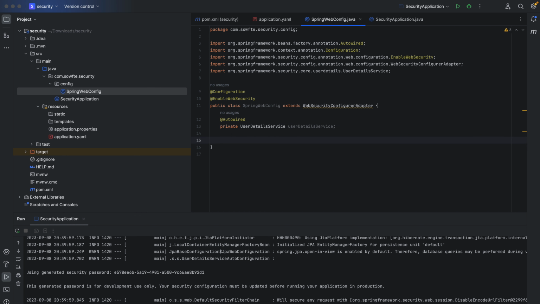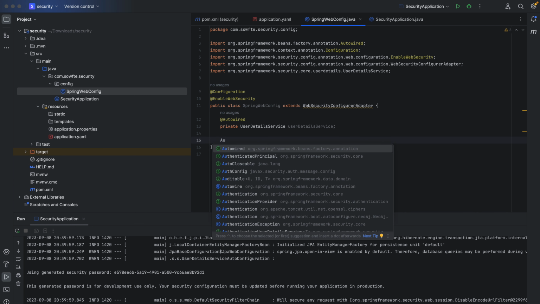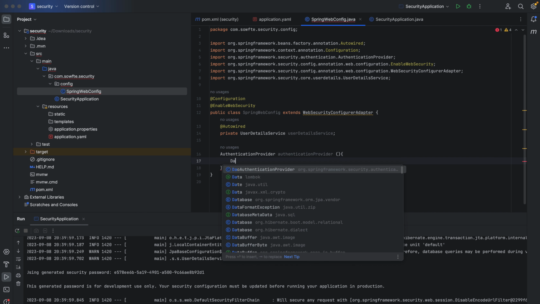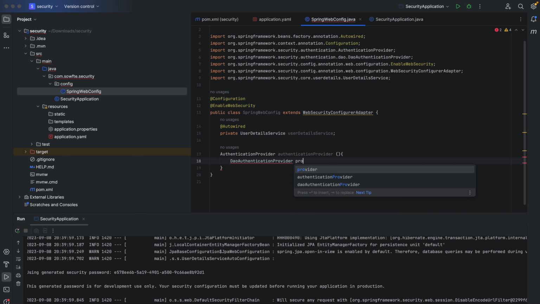I will have the authentication provider annotation, and I'll call the method authenticationProvider as well. This method is not taking in any variable, so I just want to have a DaoAuthenticationProvider here, and we can call it provider. Then this will equal new DaoAuthenticationProvider.